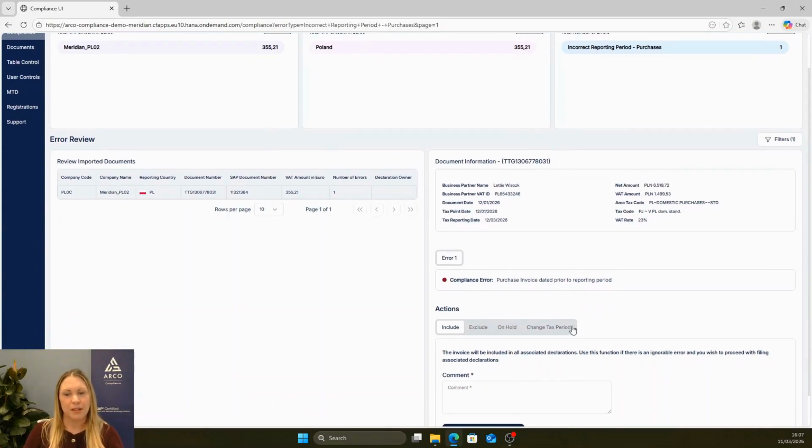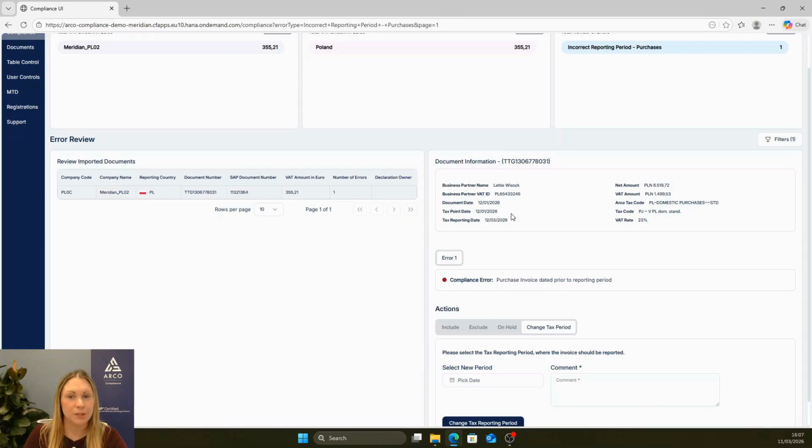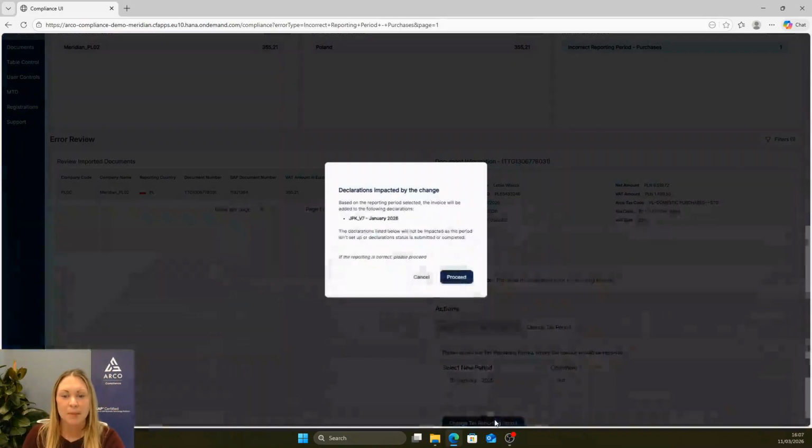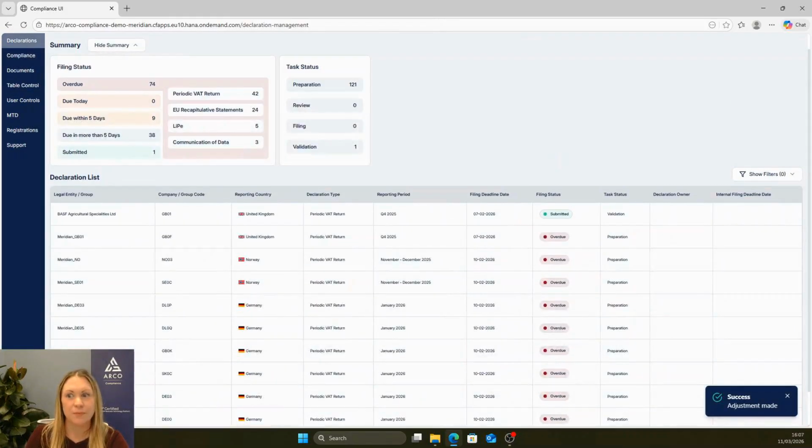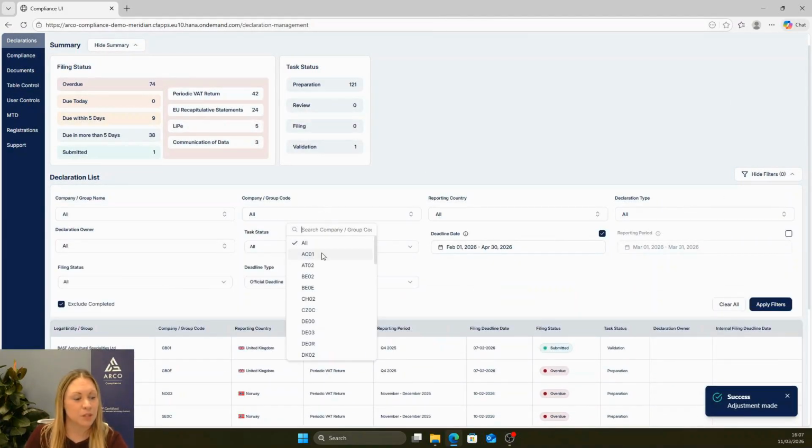And you can see here that there's an additional step that can be included. In addition to those steps that I mentioned of include, exclude, on hold, there's also a change tax period option here. So if I say, okay, this document has a document date of January, tax reporting date is the March period, I want to include it, say, in January, I can then put a little comment in to see what that is for, and then proceed. Now, if I go into that particular declaration, that will then show me that particular transaction in that period.